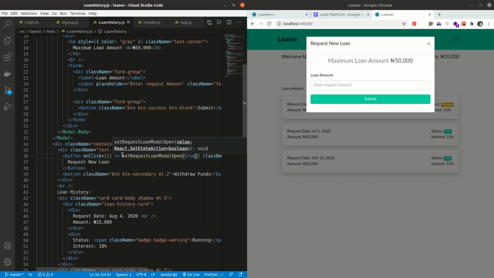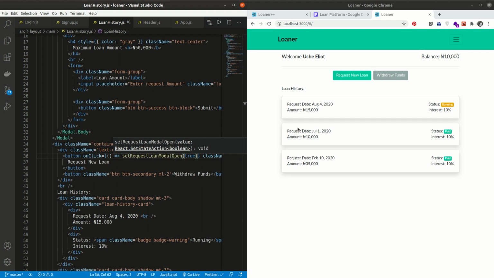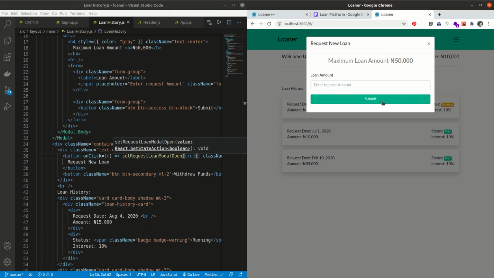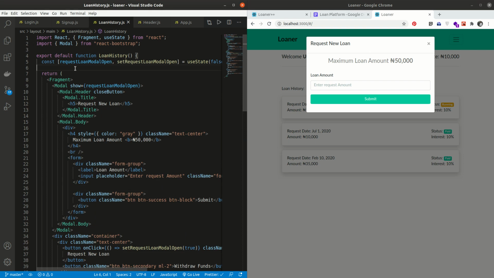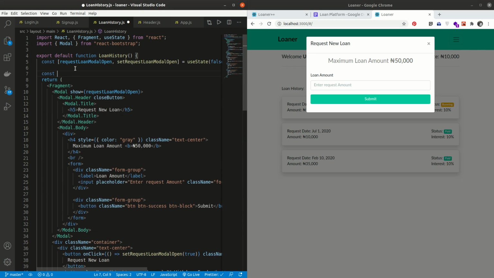So if we save this now, you can see it's not displaying at the moment, but when I click on request new loan, it gets popped up. Alright, but we still can't remove it from the screen. So how do we do that? Let's quickly write a very simple function here. Constant, let's say close request loan Modal.